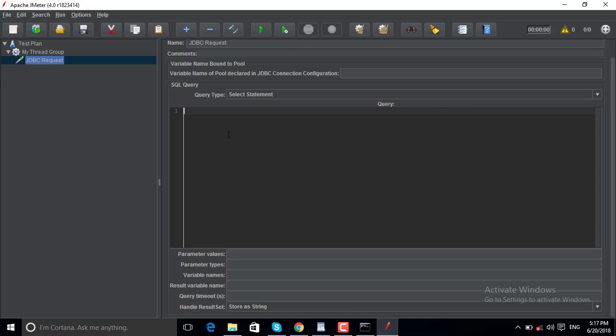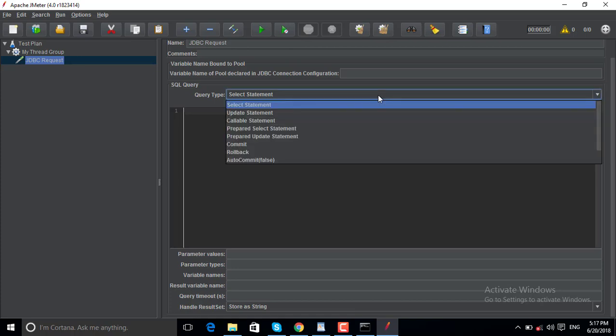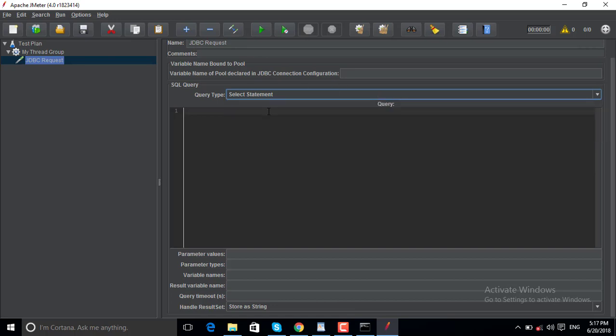So this is used to do some action on the database, on any table of the database. We can use different types of queries as given here, update, select, and many other types of query, and we can write a query here and we can get the record added, deleted, or updated in the database. It is a utility provided by jMeter.